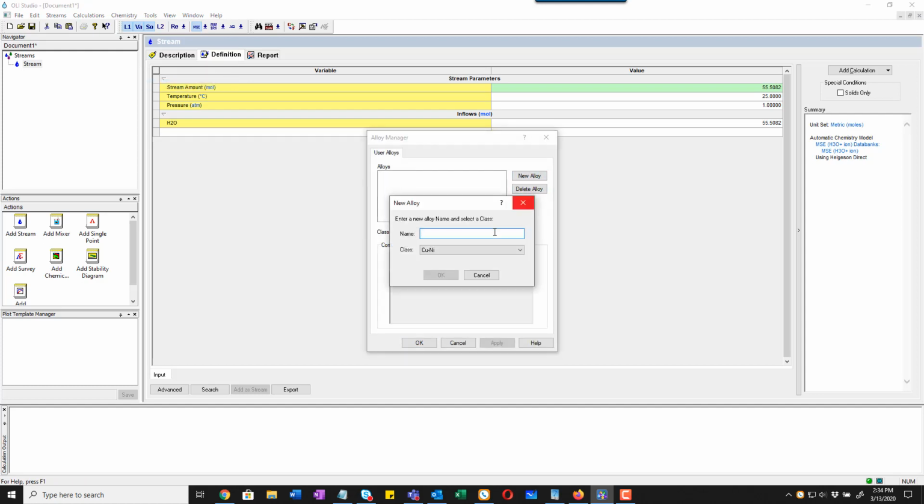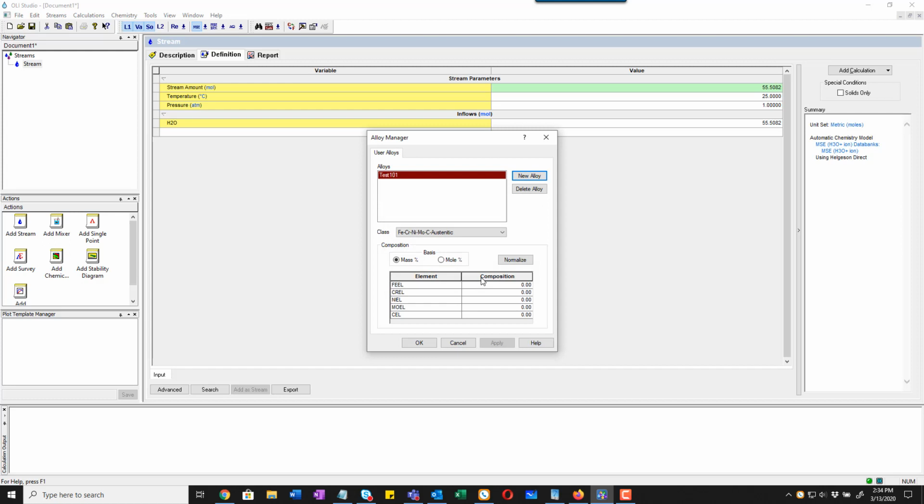I'm just going to call it Test 101. That's just an arbitrary name. The only requirement is that it has to be an alloy in one of these classes that we have here. For this particular example, I'm just going to select the austenitic steel, click OK. And now I can enter my composition for this alloy.